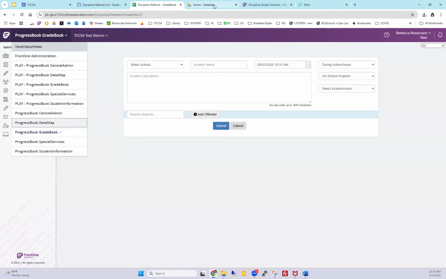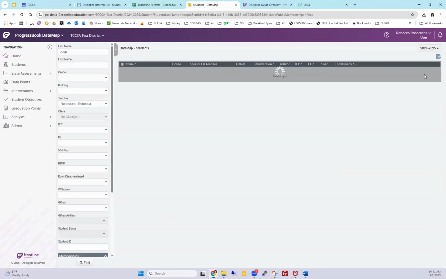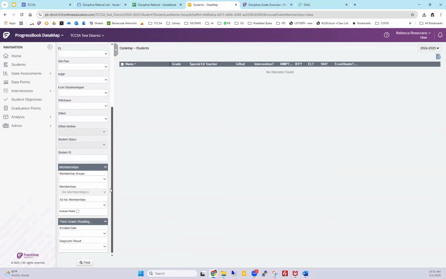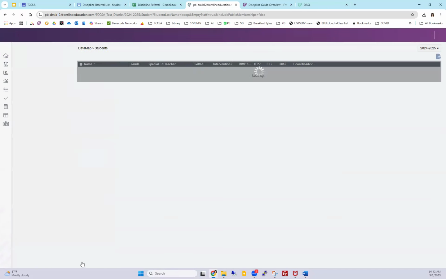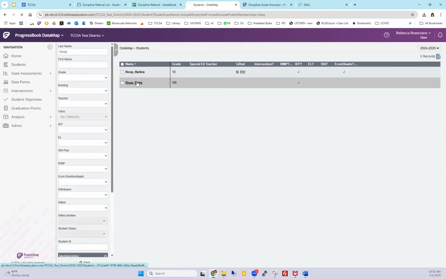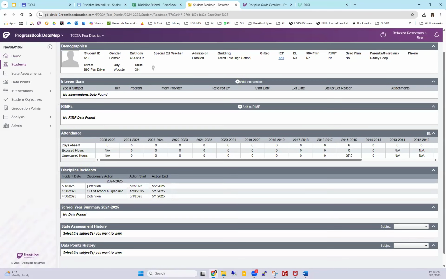In data map, on a student's roadmap, they can see student discipline. It's only for 2 years, so there are legal reasons why we don't show more. We wouldn't want a teacher to unfairly target a student or get an opinion of them because of their past discipline. So data map is where teachers can see disciplinary action, and that appears under their student roadmap.